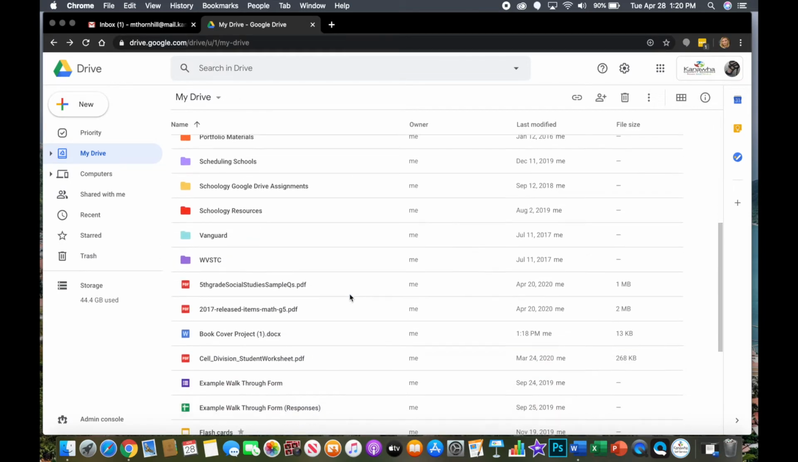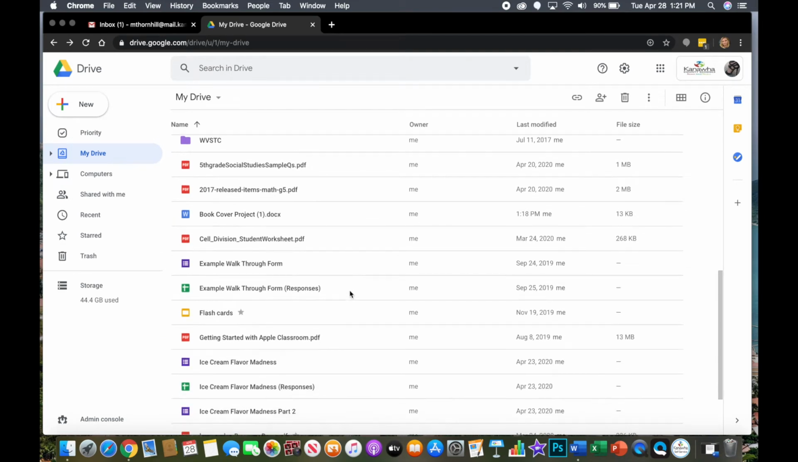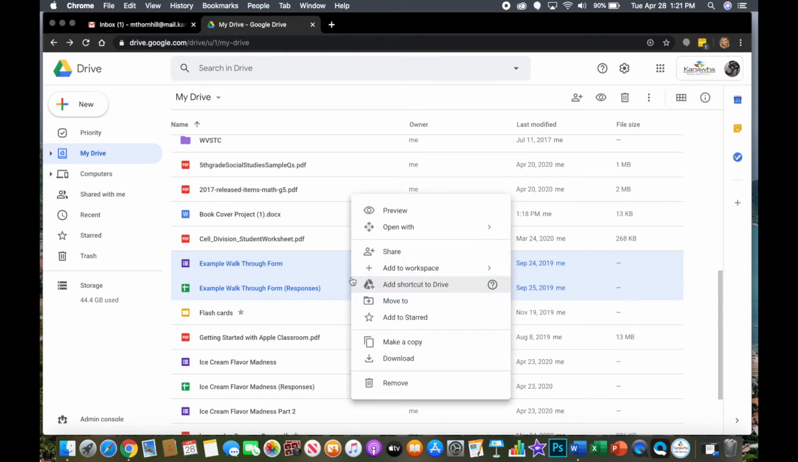And so I actually have some things that need to go in that folder. So I'm going to click, hold, and drag because I need those two files right there. If that doesn't work for you, you can hold down Command and click on your trackpad and do that. And I'm going to right click and I'm going to go to Move To.